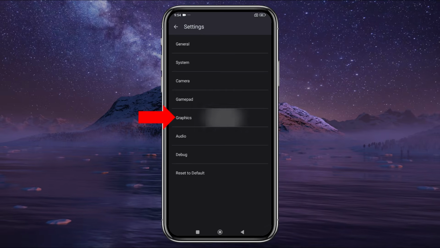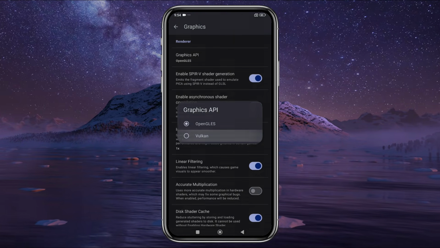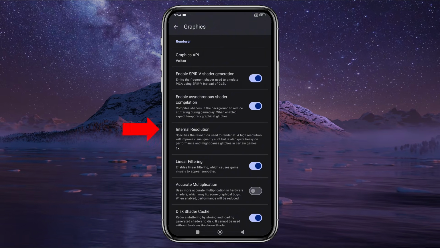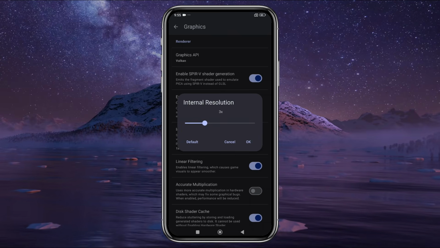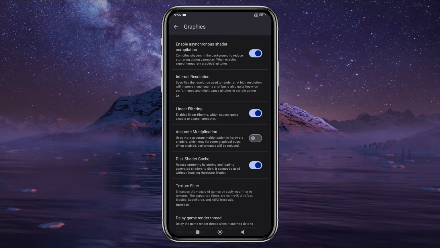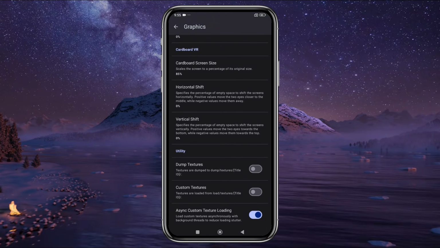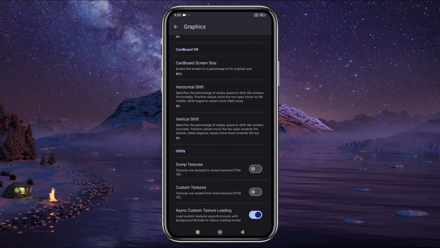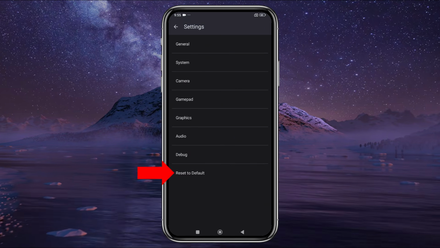In the graphics settings, choose your API, OpenGL or Vulkan. Enable asynchronous shader compilation and adjust the internal resolution, up to 4K if your device can handle it. You can also improve graphics quality with texture filters. In the debug section, you can modify additional settings for performance improvements, but be cautious. Tweaking these may cause crashes. If you run into issues, you can always reset the settings to default.